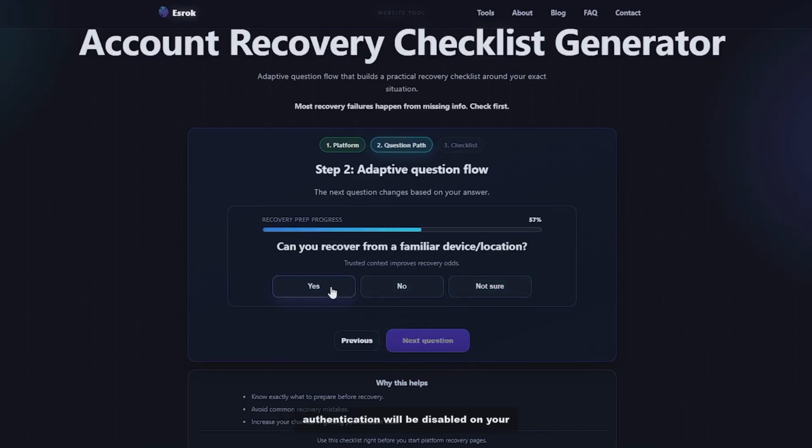After completing these steps, two-factor authentication will be disabled on your Revolut account. Always remember to keep your account secure and consider the implications of turning off this feature.